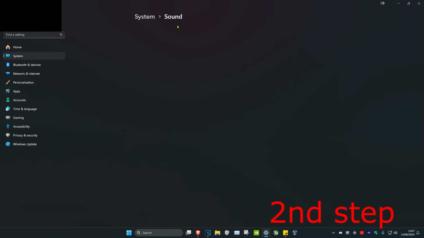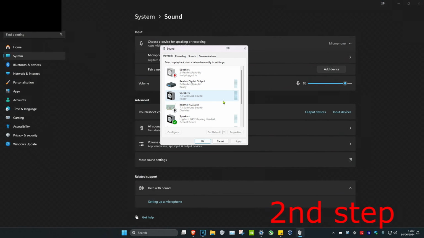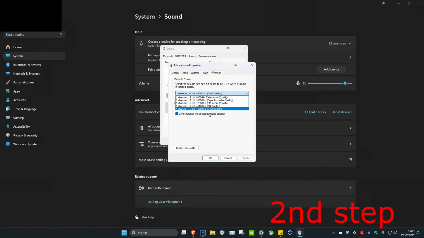Now we're going to click on Sound. Then we're going to scroll down to the very bottom and then click on More Sound Settings. And then once we're on this, we're going to head over to the Recording tab. And then you want to double click on your microphone. You want to set this to the highest option that you have. And then you want to click on Levels.